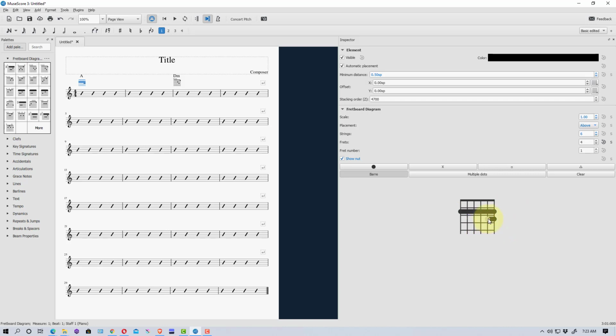No, we don't want to do that. So let's turn the bar off, and then we can put the fingering back down like that.